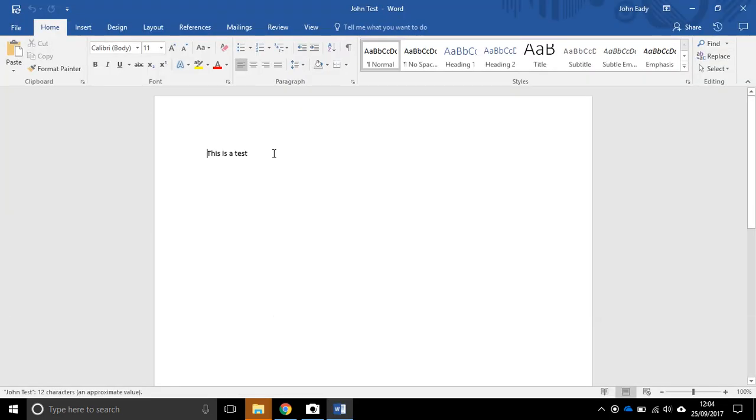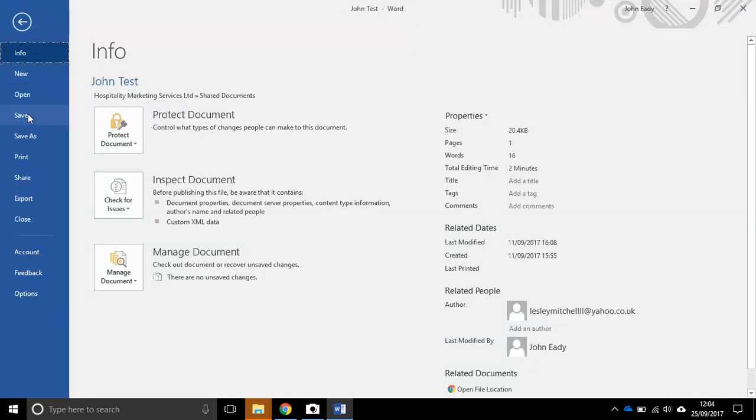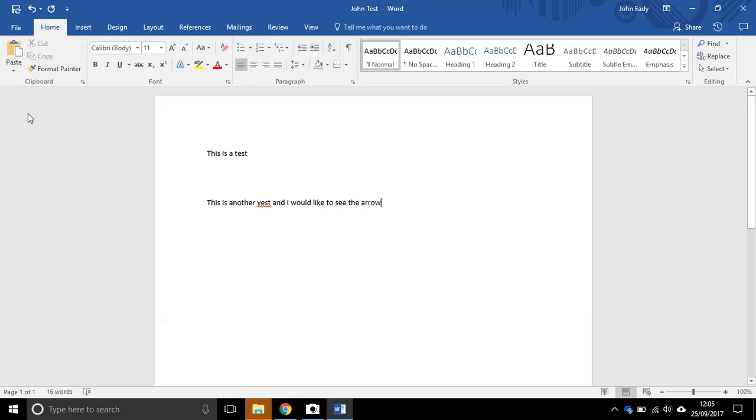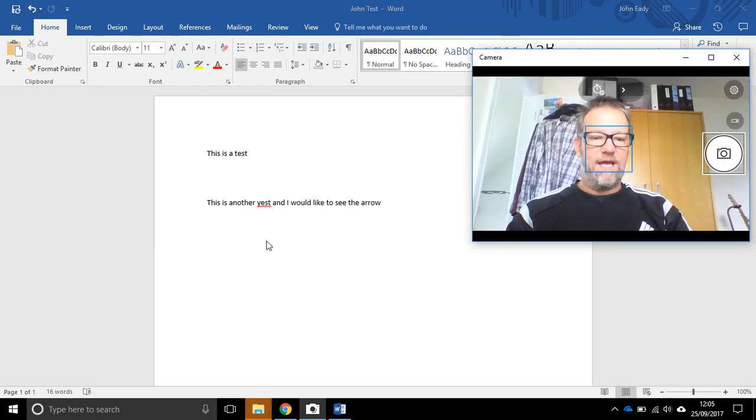Now keep an eye on this little blue arrow here. You see it going there? As I type, this is another test, and I would like to see the arrow. As I hit save, keep an eye down here. As I hit that, it's now starting to sync everything up, and it's gone back to blue. That means it's up to date. That's all I want you to keep an eye on.